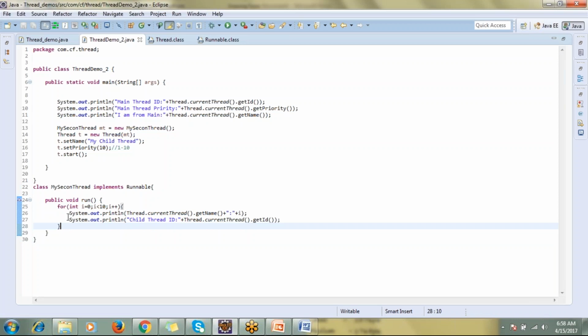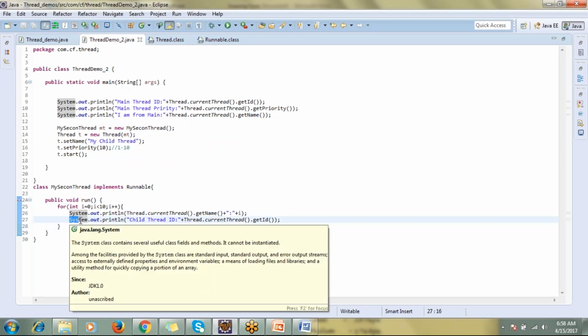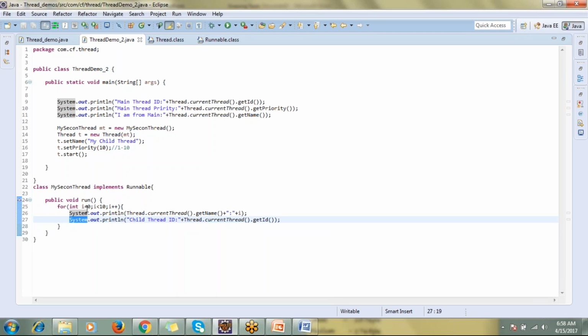Now what I want to do, I want to print a number, and I want to wait for a second to print the second number. I don't want to print the numbers continuously. I want to print a number, wait for a second, and after 1 second print the second number. Got it, right? The problem statement. You have to print the numbers.